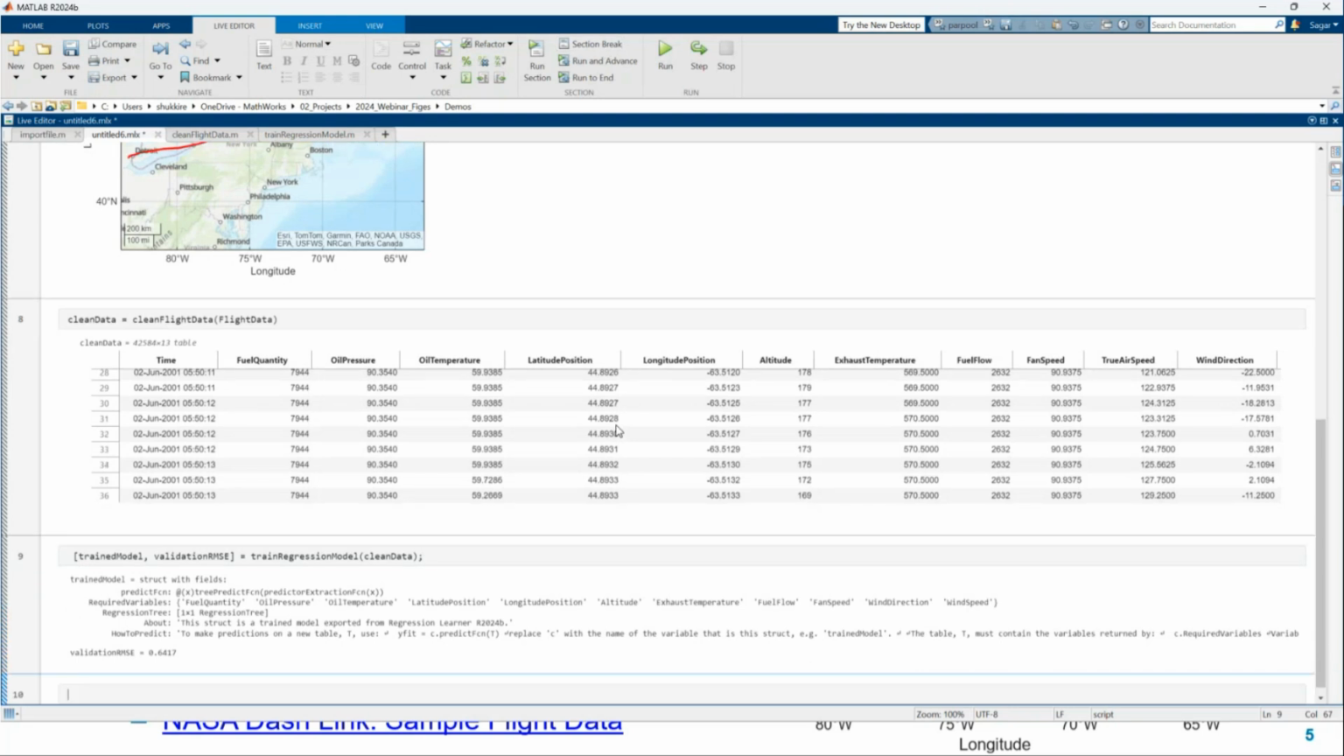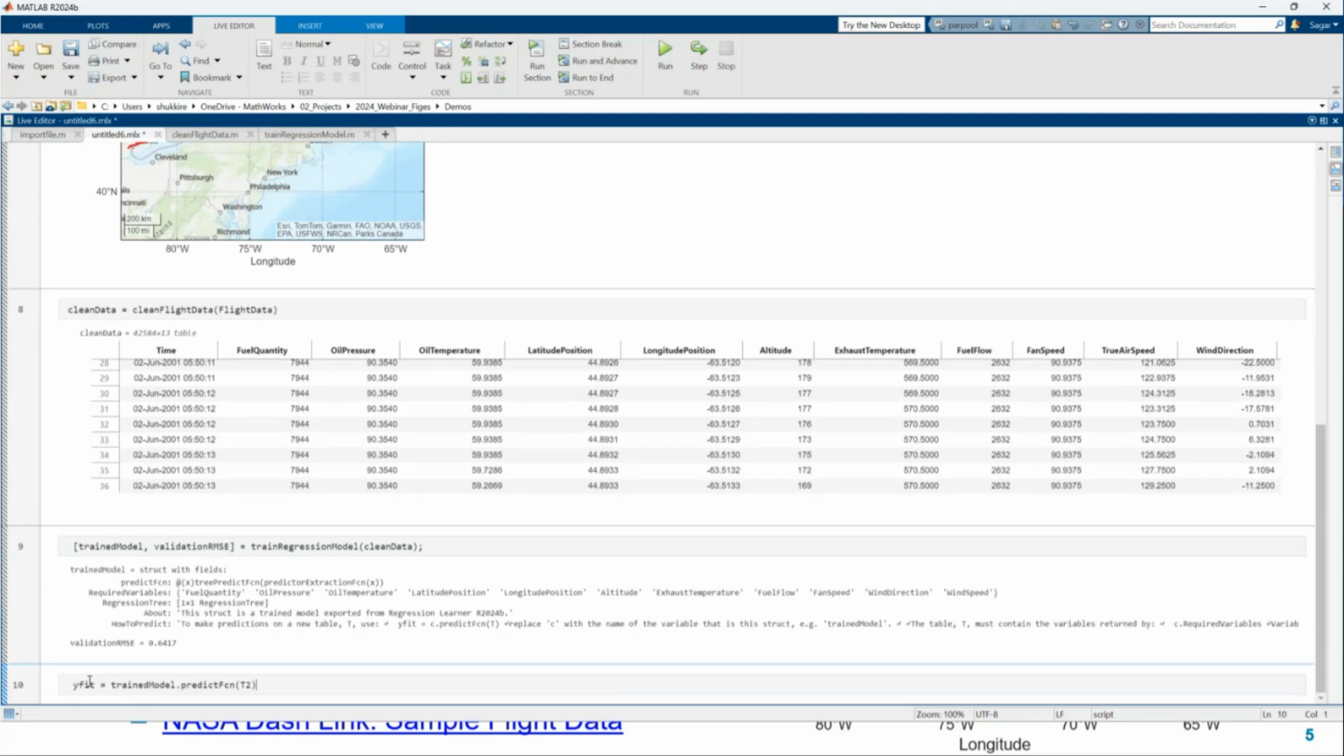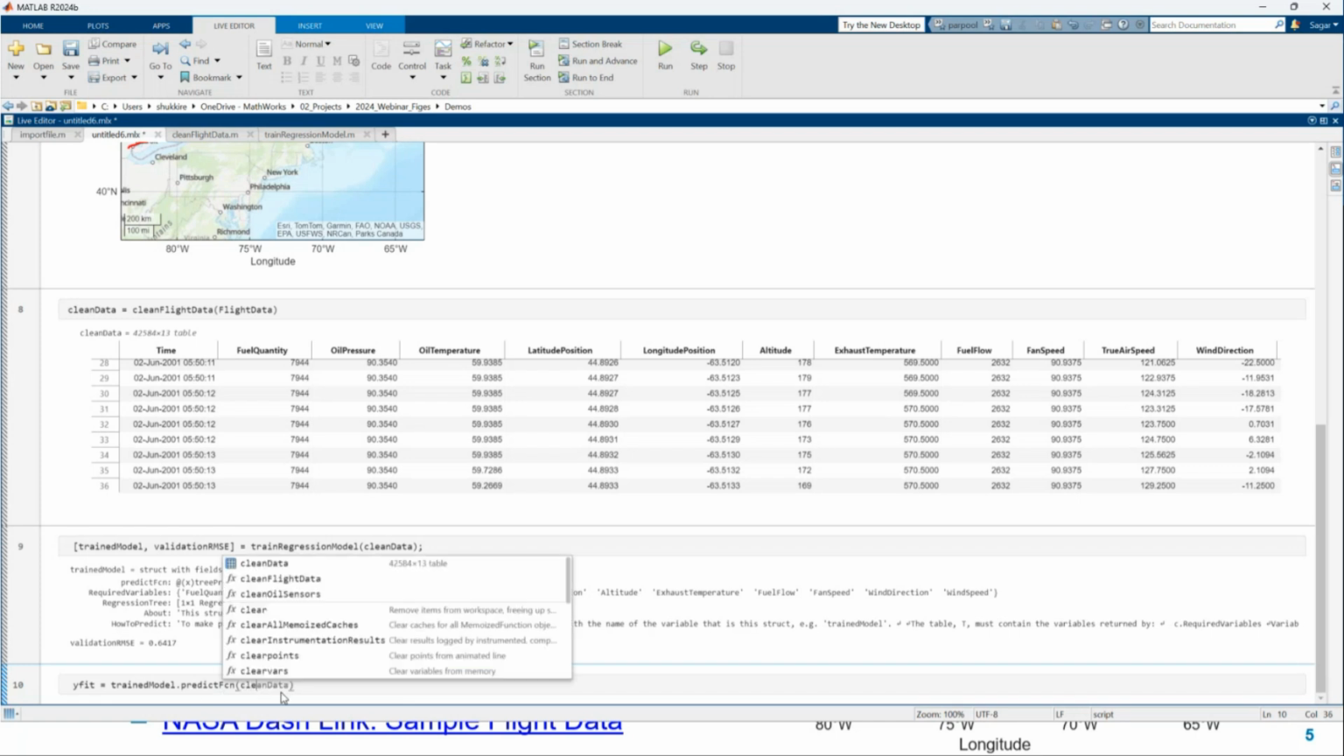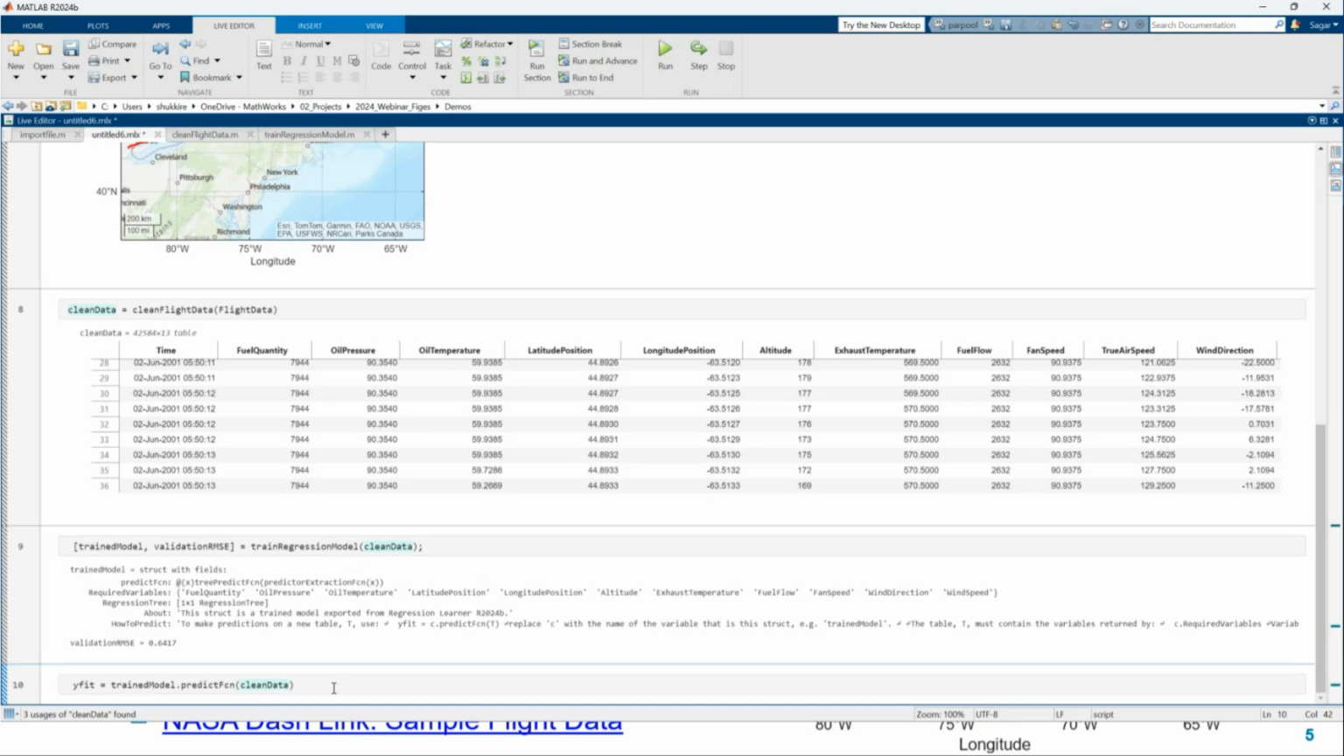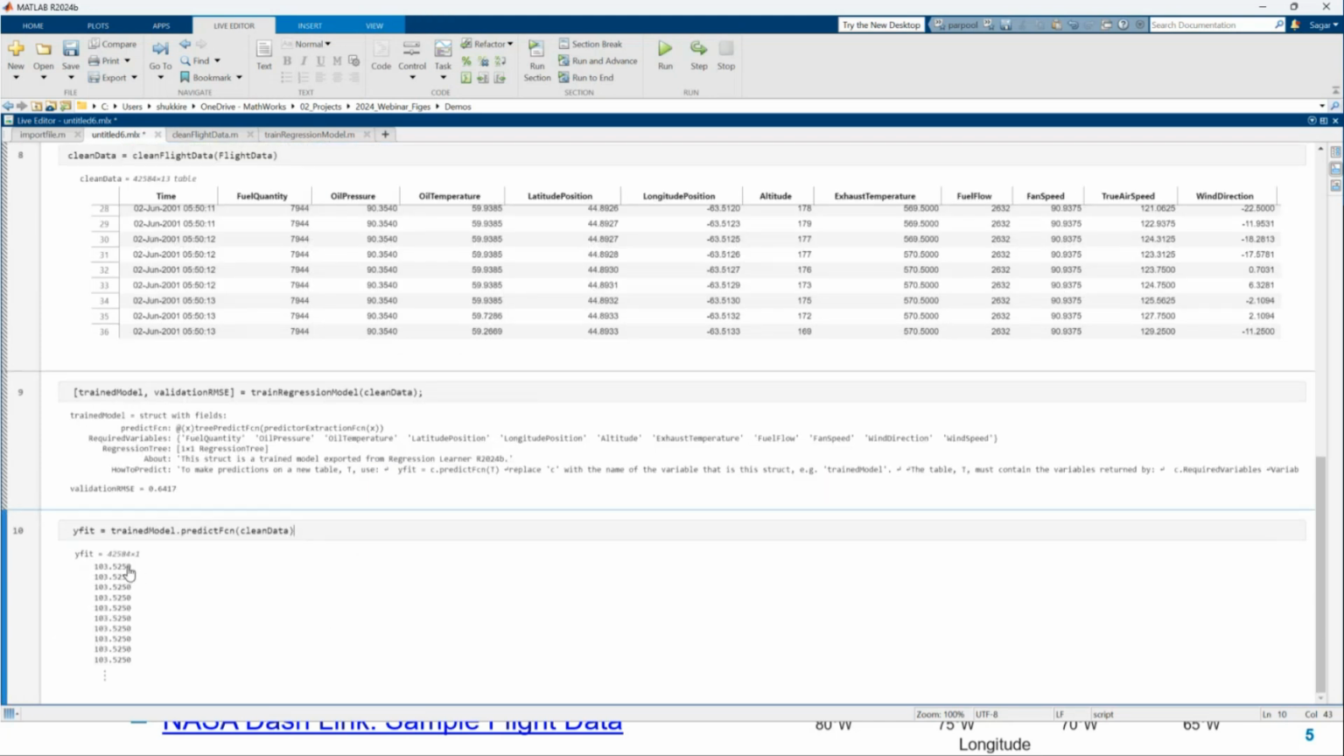Let me do a section break. I can use it from here itself, but right now we don't have any separate test data, so I'll just directly pass this clean data itself. We should not do that, but right now I don't have any option. So this is how we are getting the true airspeed for that data. So pretty much we have done that prediction.